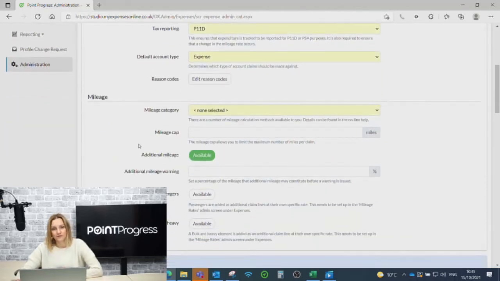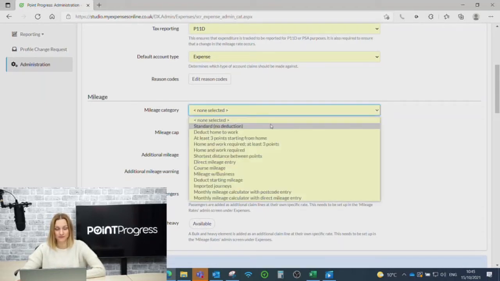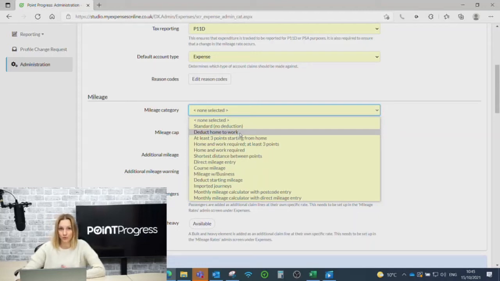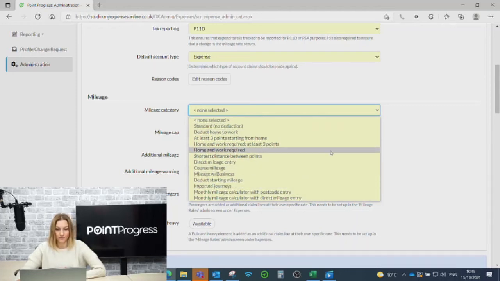The most important thing about the mileage category is the type of mileage category. We've got a few types here, depending on whatever you want to use in the system. It can be a standard category with no deduction, or if you deduct the mileage home to work, you can just choose home to work. If you don't want to use the point-to-point type of category, you can choose the manual mileage, or there are other different types, whatever you want to use.